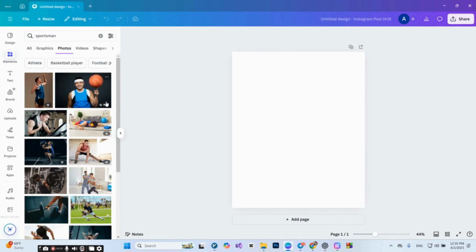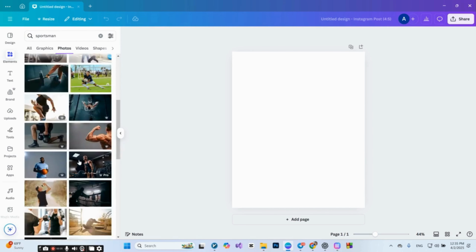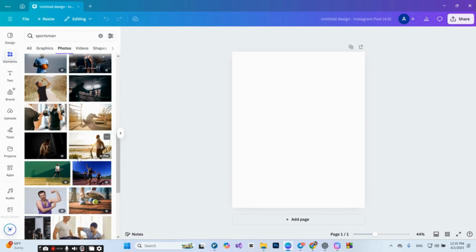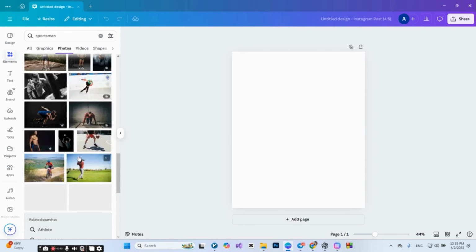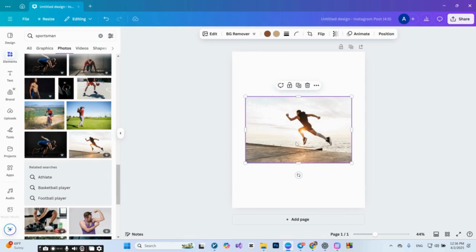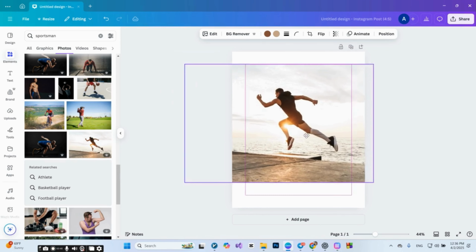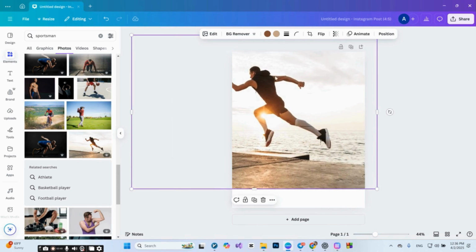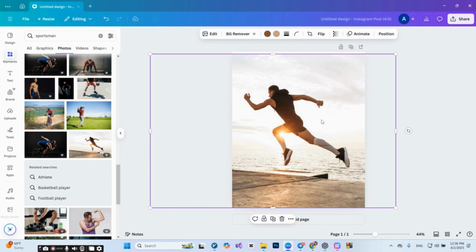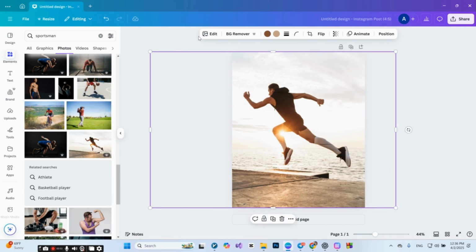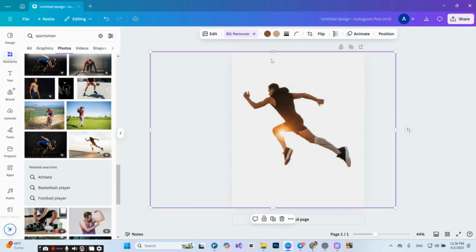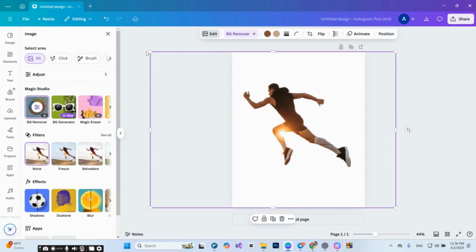From Photos, scroll down. You can choose any of them. I will choose this one. Make it bigger. And let's remove the background. Like this one. And let's go to edit an image.